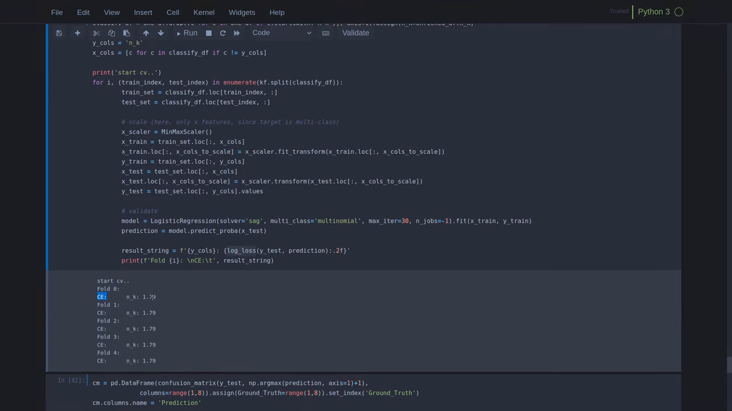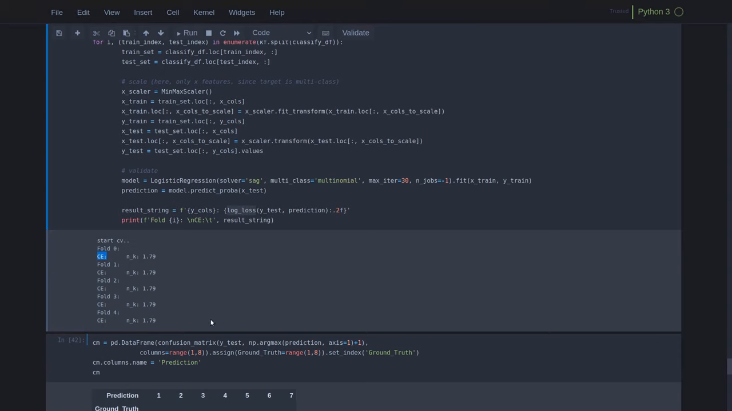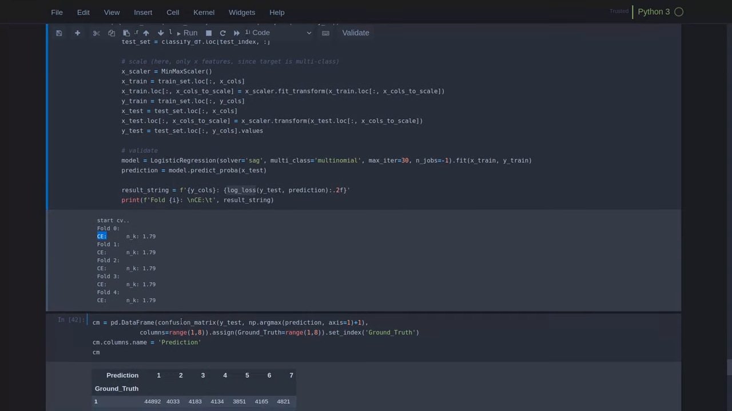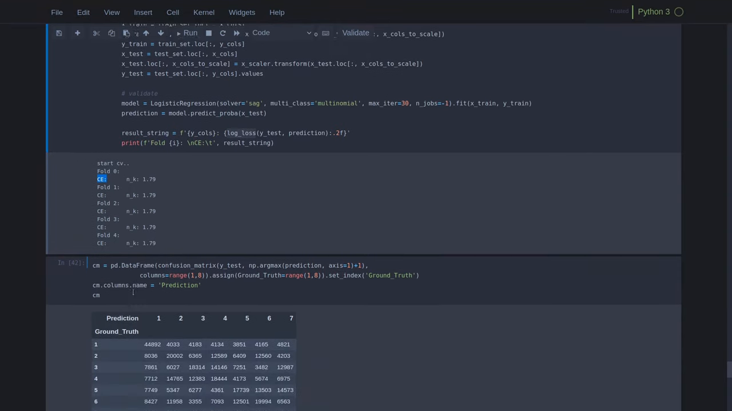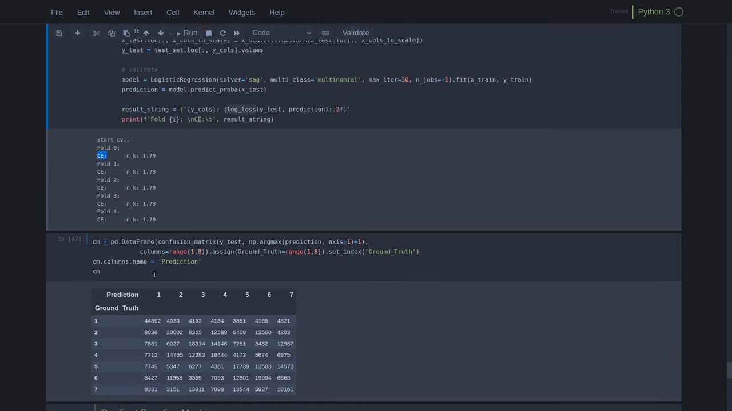We see that there is the very same CE for each fold of 1.79. And we plot the confusion matrix here as a data frame, but you could also plot it as a NumPy matrix, of course. But here for a nicer visualization, I did it in a pandas data frame.